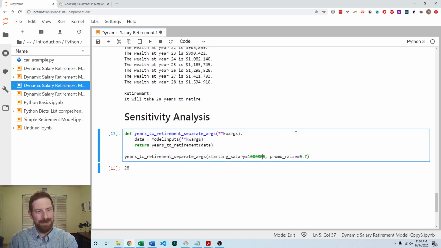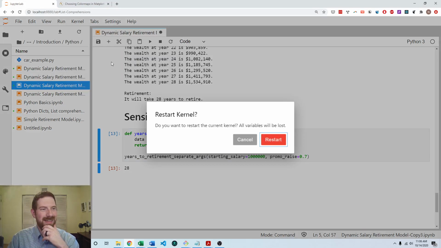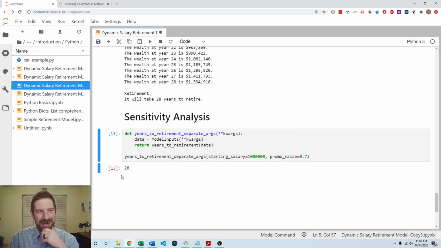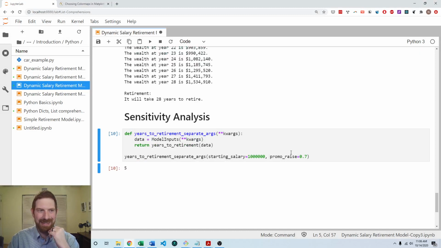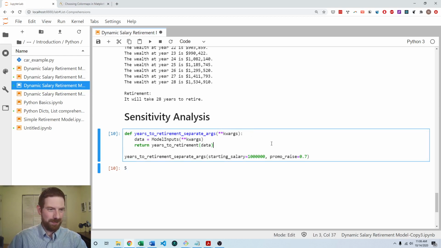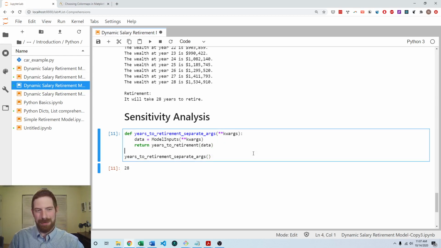And now I'm going to restart and run this all again. And now we should see a number other than 28 come up here, hopefully. Yeah, there we go. Now it's actually working. If you make $1 million off the bat, then you'd be able to retire in only 5 years. Okay. And then back without passing any arguments, we're back to 28. So it looks like this is all working properly now.